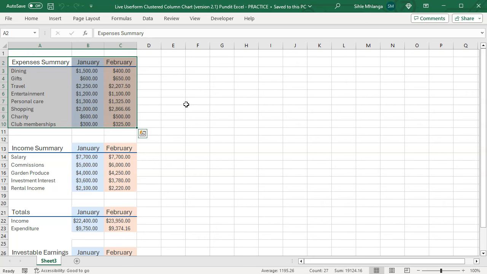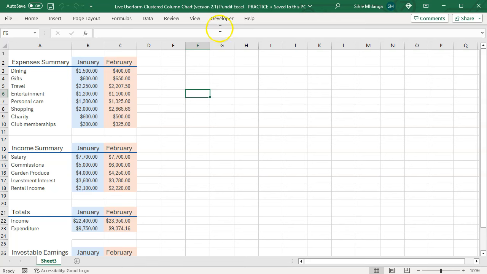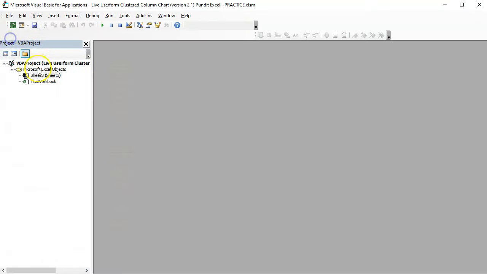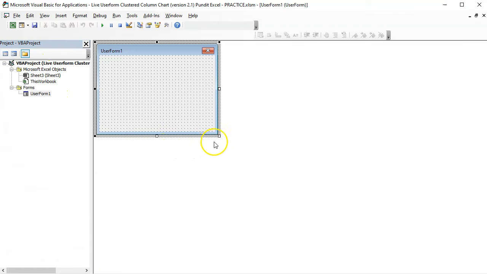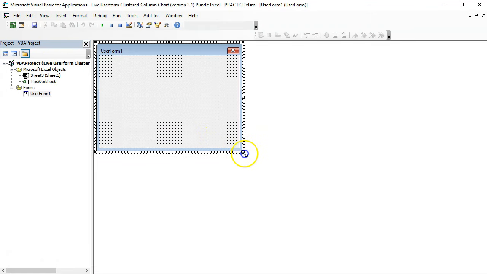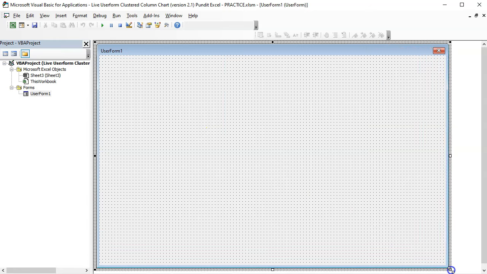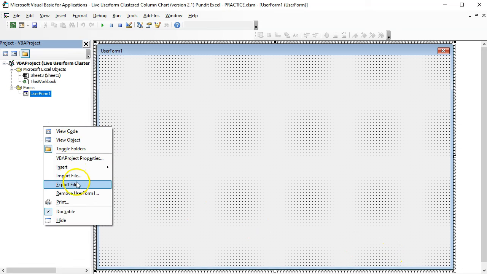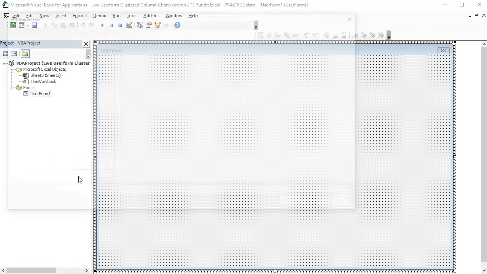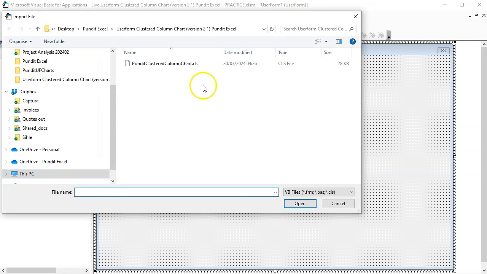Let's begin. Open the VBA editor and add a new user form. We are going to place our chart on this user form. To do this, we will need to import the Pundit Clustered Column Chart. So right-click on the Project Explorer, select Import File and navigate to the place where you saved your files. Select and import this file.